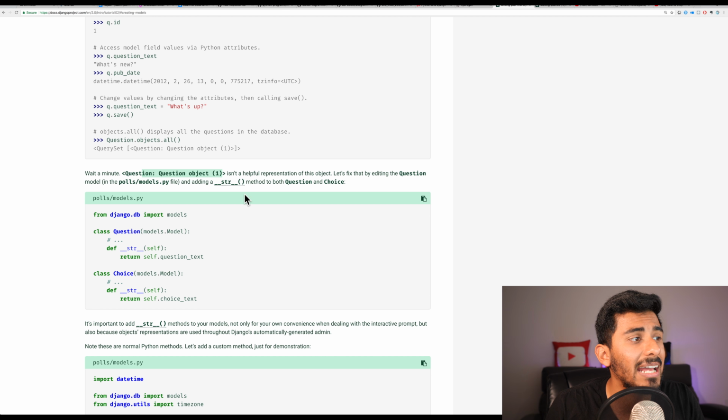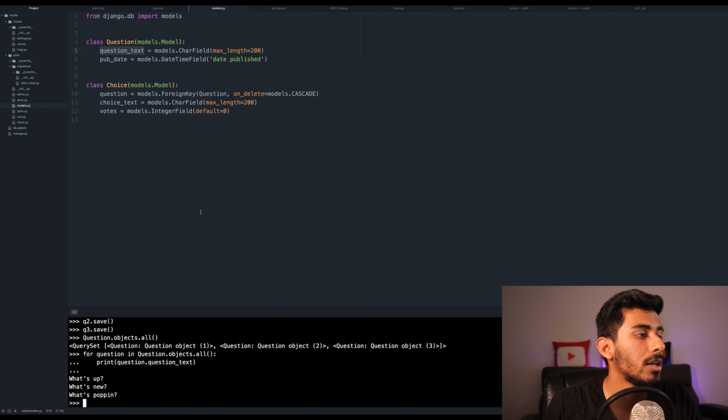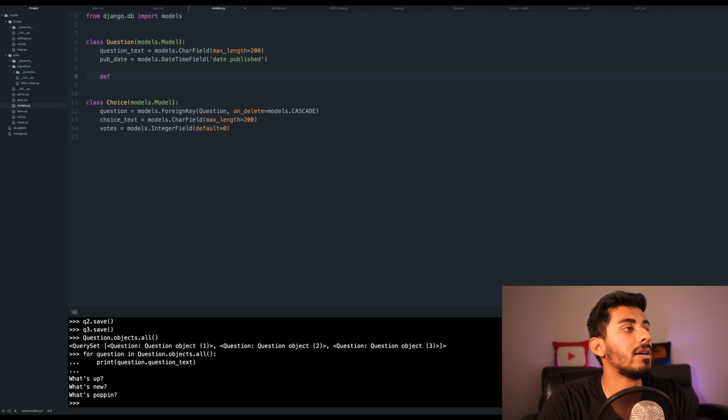All we need to do is add a string method. Okay, so we're going to add a string representation to it. You'll see what I mean in just a second. So right now it just shows us a blob, whatever, right? What we're going to do is under the class Question, we're going to add the __str__ method like that.